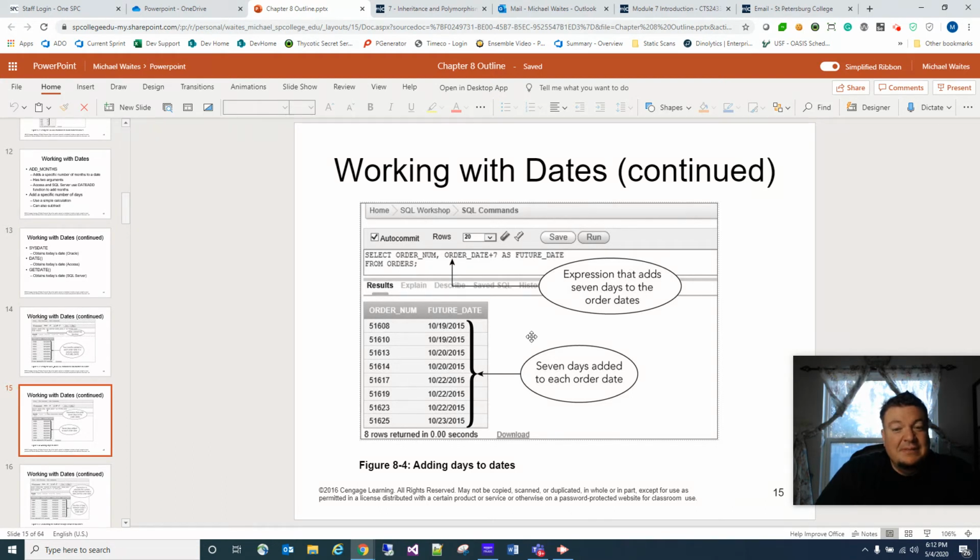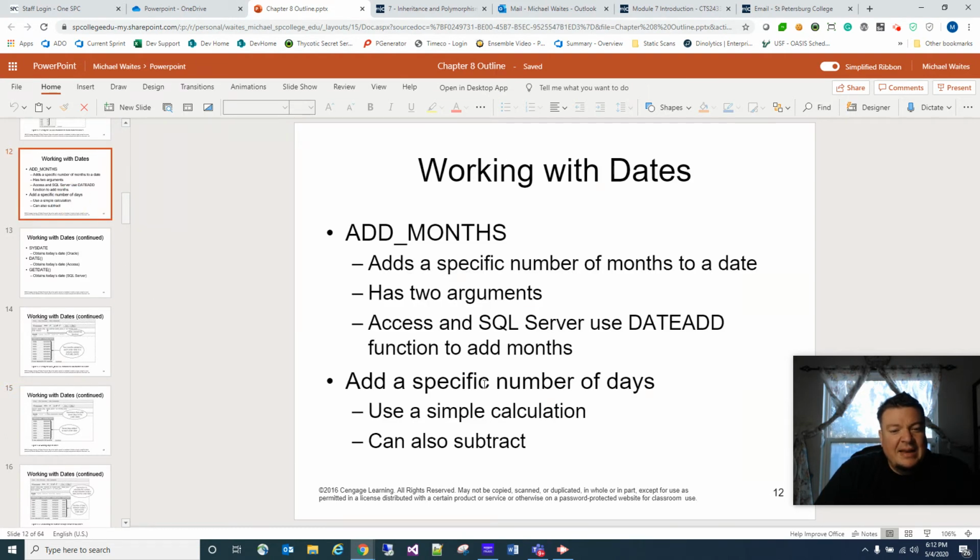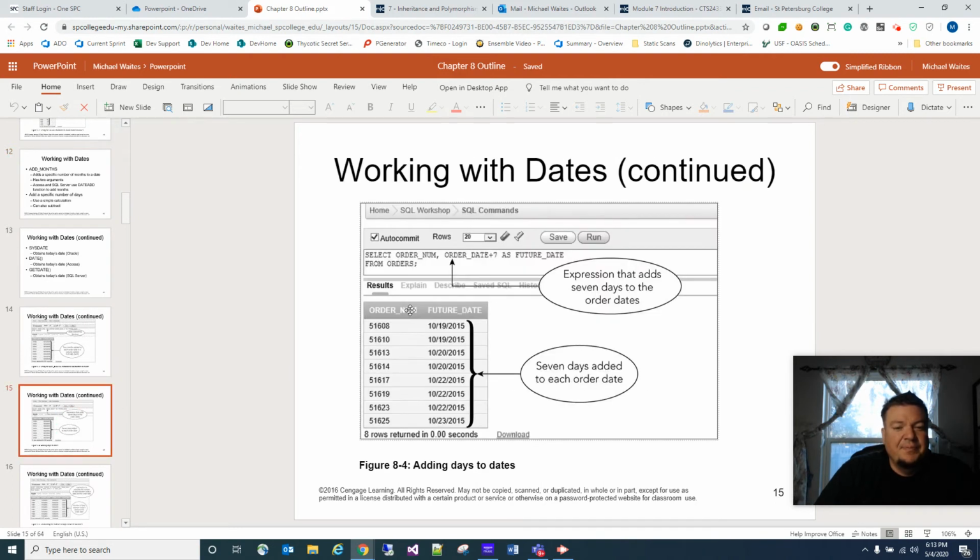Now we're going to add some days. Adding days in Oracle is pretty simple. We're going to say select order, and then the column name is order date, and we're saying +7. So this goes back to adding a specific number. If you use the simple calculation of add, you're adding days. So order date +7 means it's going to take the date and go 7 days.